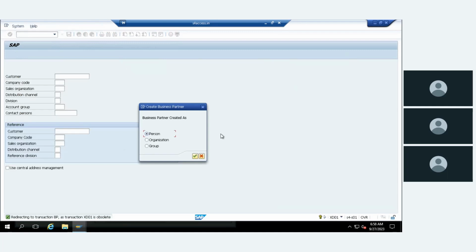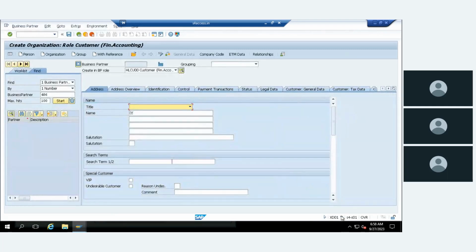The system will directly navigate you to the BP T code. So the T code to create business partner is BP. Once you navigate to the screen, you will select organization and click enter. Here you will enter into create organization role customer. So this is the BP creation, business partner creation screen.